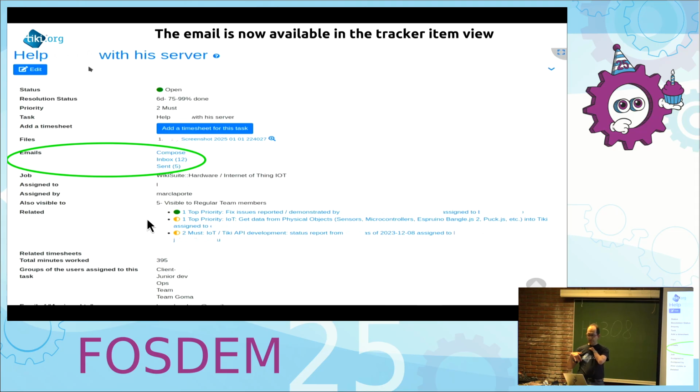And now this is the view. This is what happens next. That's the view of the tracker item. That's the default view. It's very simplistic. On the left you have the name of the fields, and on the right you have the contents. And we can see our emails field here, and the contents is like a mini webmail. So everybody who works on this task, who has been given permission to access this task, can see all the emails related to this task, can open them, read them, reply, compose new ones, etc.